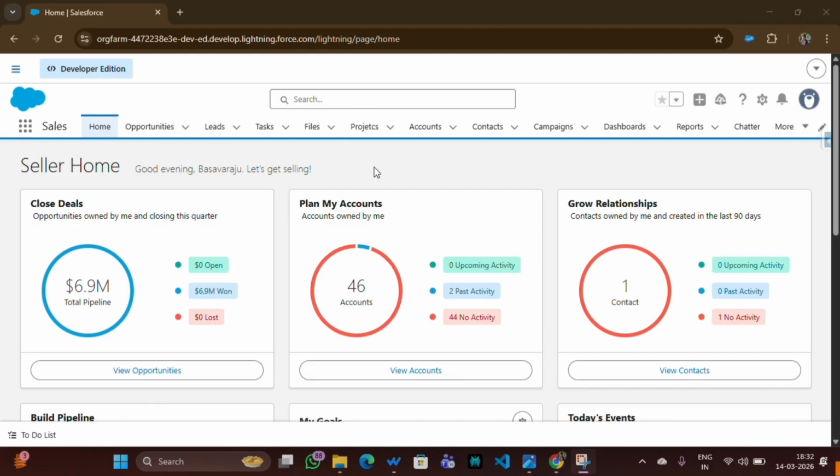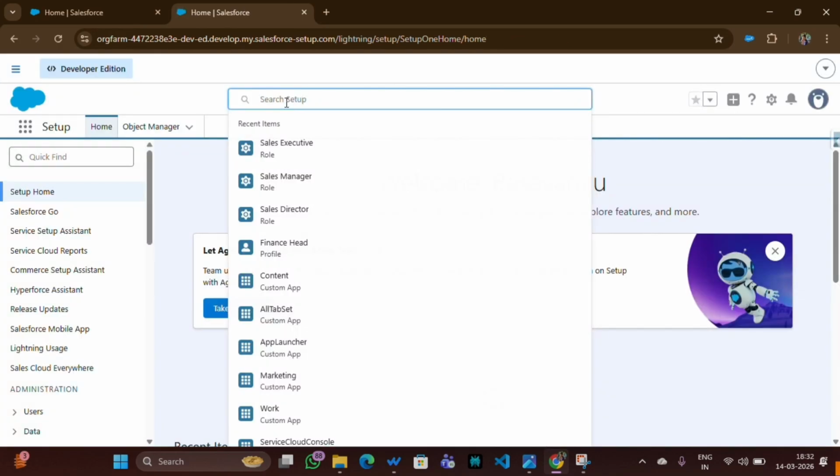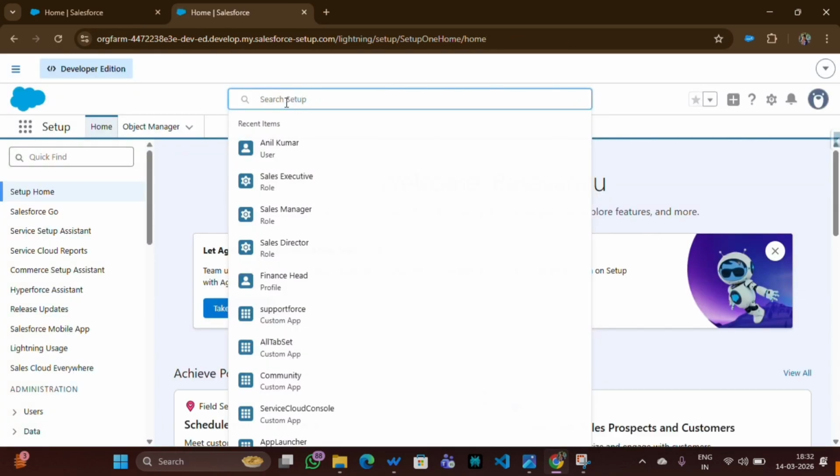So then how to do that? First we need to click on the gear icon, go to Setup. First I will explain the role hierarchy. Then it will be easier to assign the role for the user. So I will search roles, open roles.